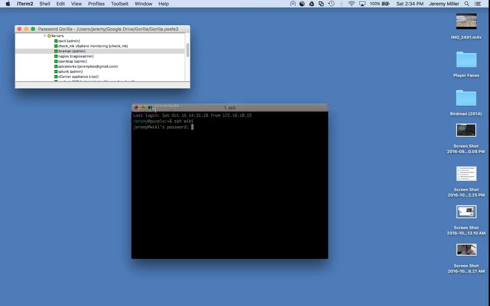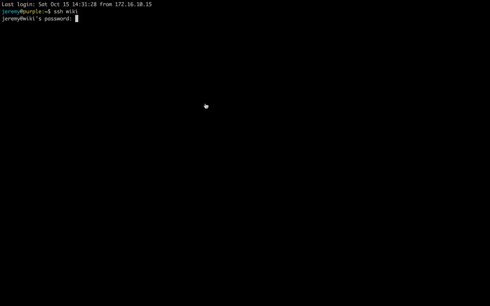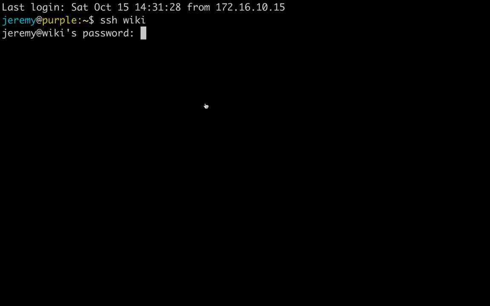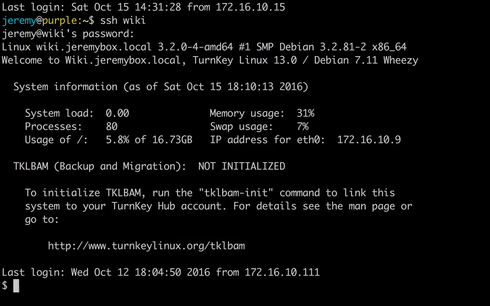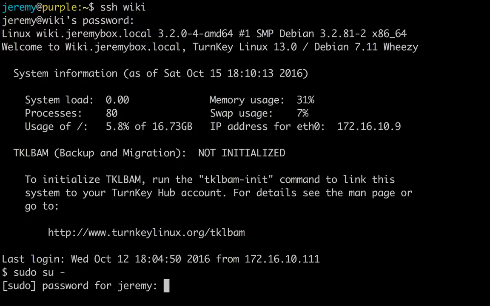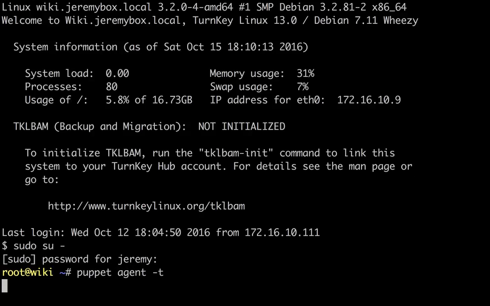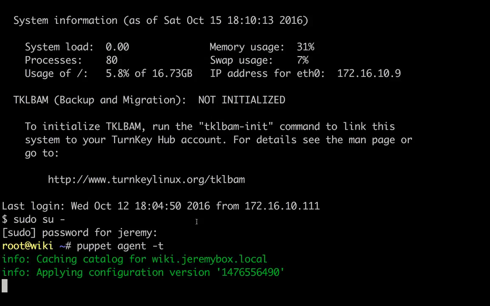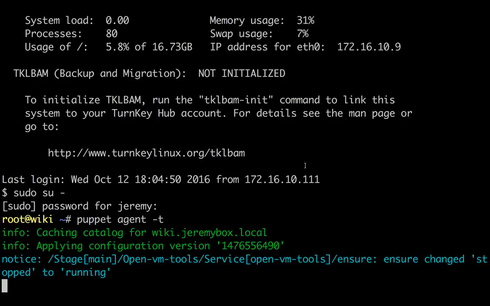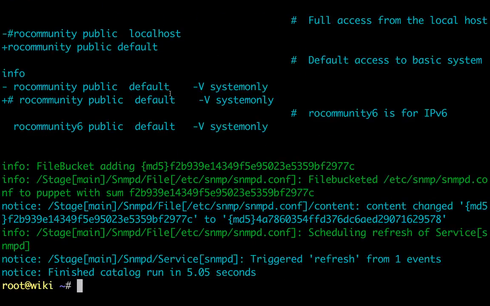So we're gonna SSH into Wiki, make this a little bigger, and become root, and see what's going on with Puppet. puppet agent -t is what I usually use to go ahead and sync up with the Puppet server. If this runs as expected, then there's no real problem. Looks like we got some stuff happening. That's cool. S0E0P stuff changed. Okay. That's one of the classes that we're going to be working with.